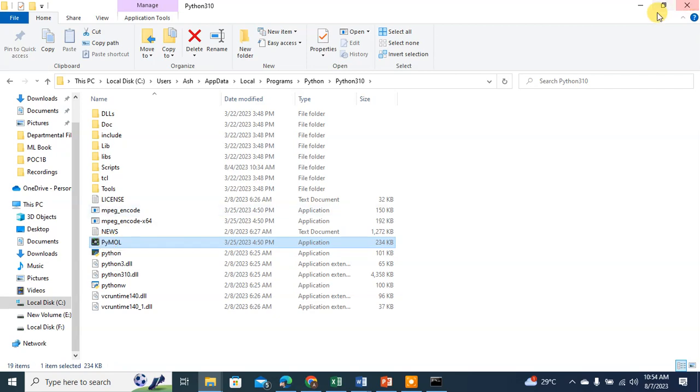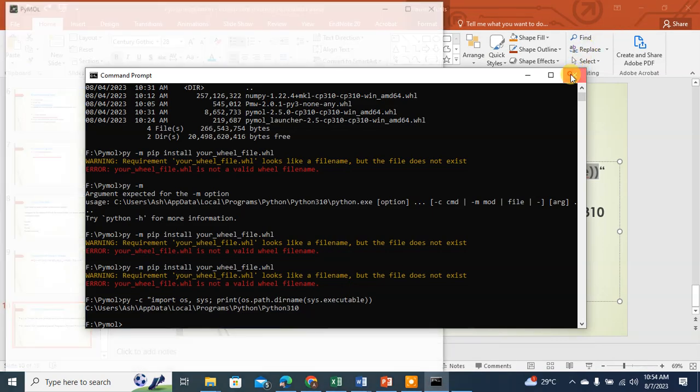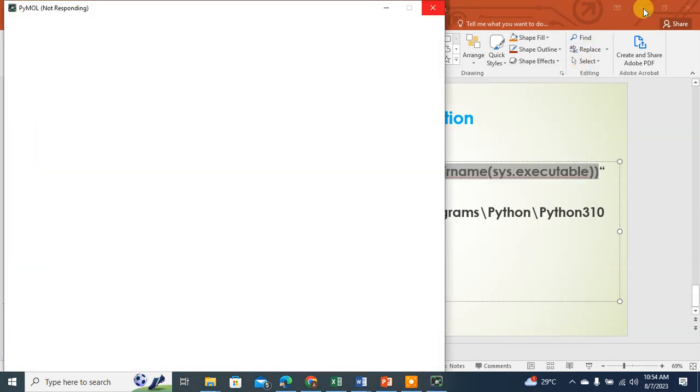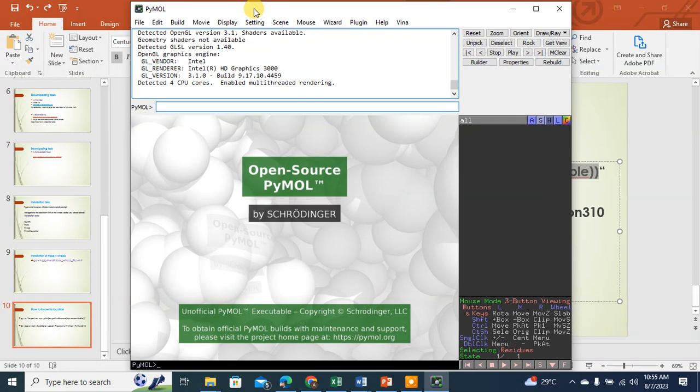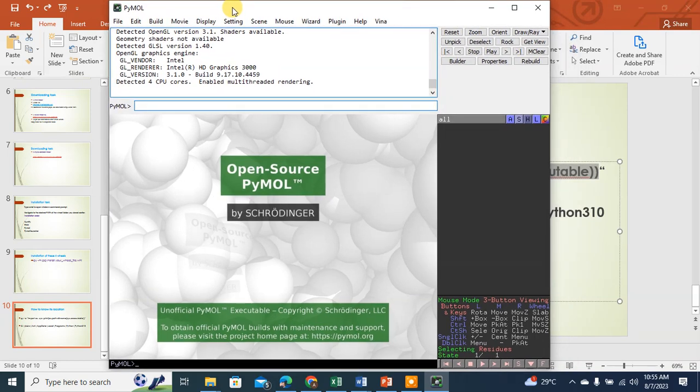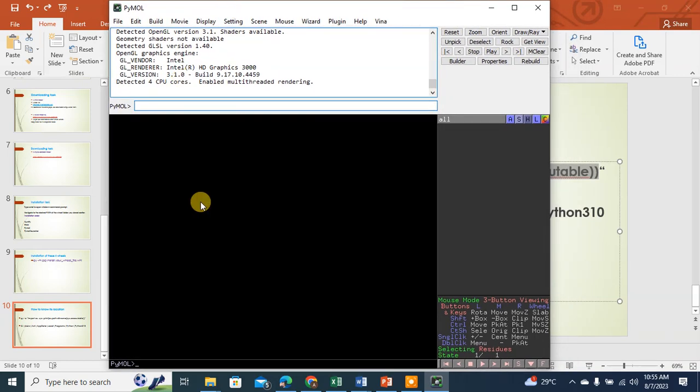And finally, yes, you can see it's not responding. My system is overloaded and I did not restart it for a long time, so it could be one of the reasons, the memory is overloaded. Okay, so this is your Pymol program, and in some other videos I will start teaching you Pymol.